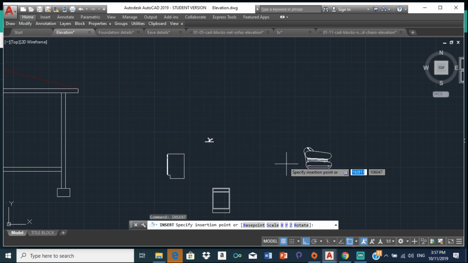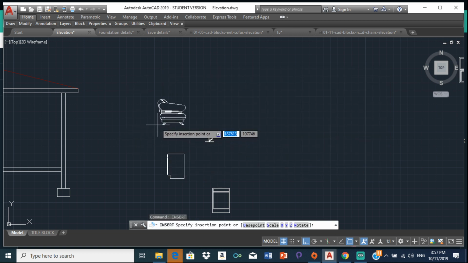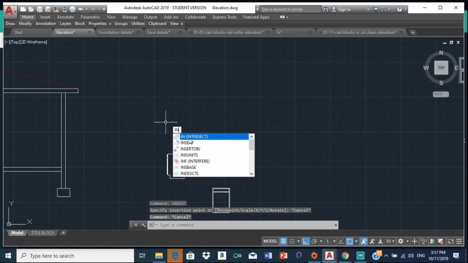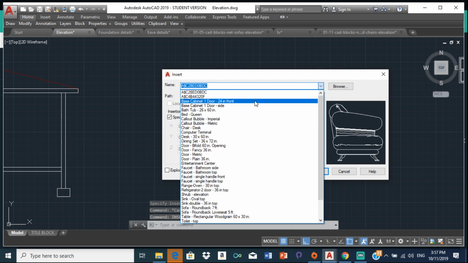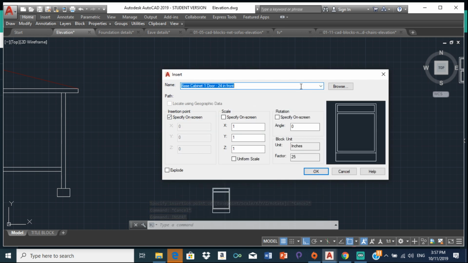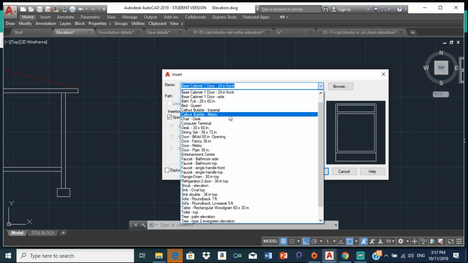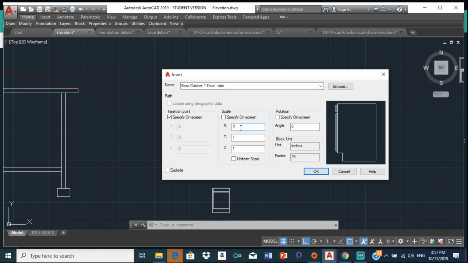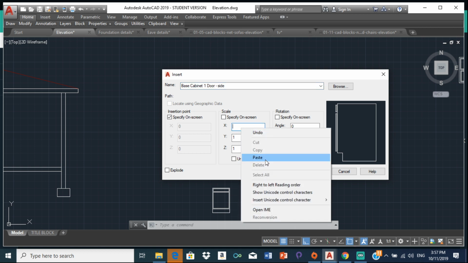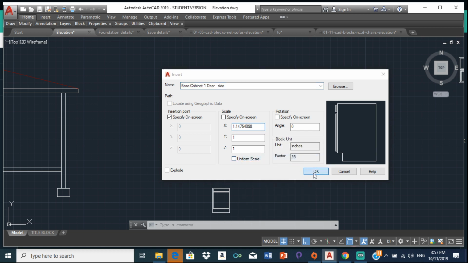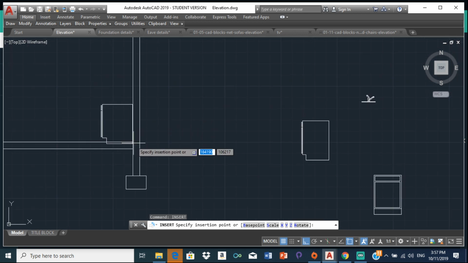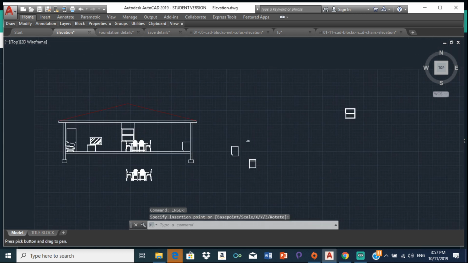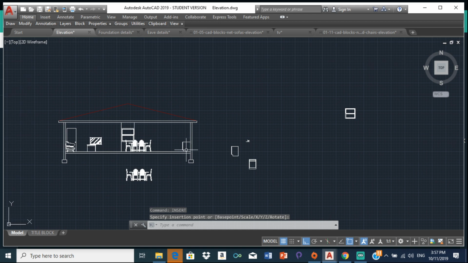Oh sorry, I forgot to change it from the chair. So insert, and ensure that you select cabinet, base cabinet, not front, base cabinet side. Base cabinet side, yeah. Alright, and paste that. Now we have the right thing, so let me paste that there. That's that cabinet in place.